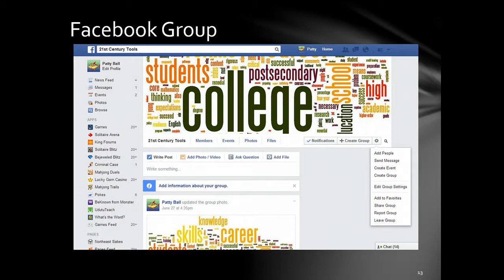Here is an image of a Facebook group that I created. In a group, you can add people, create events, write posts, share photos and videos, ask questions, add files, and even search for new similar groups to get ideas. Those people in the group can do the same things, depending on the options that you set up.